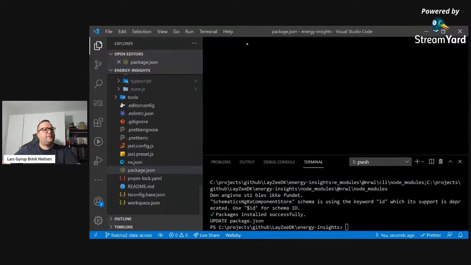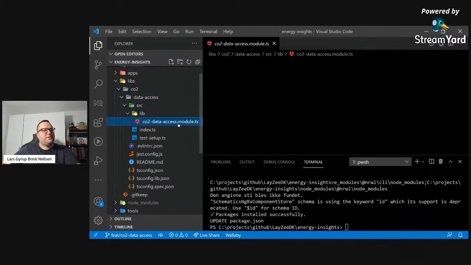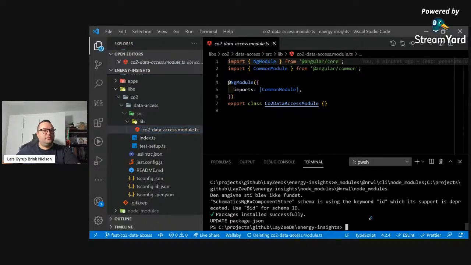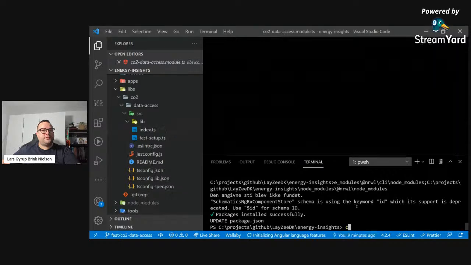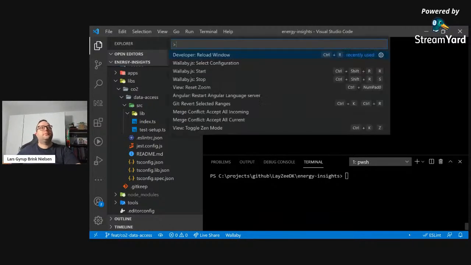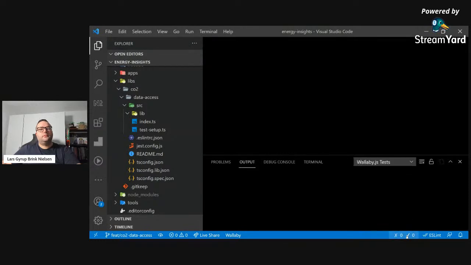Okay, so now let's get back to our data access library for the CO2 emissions. And it generated this module. We don't need an Angular module. That's one of the benefits of NgRx Component Store. No stupid Angular modules. Just services, functions. Much better, much better. So let me fire up Wallaby again. Here we go.